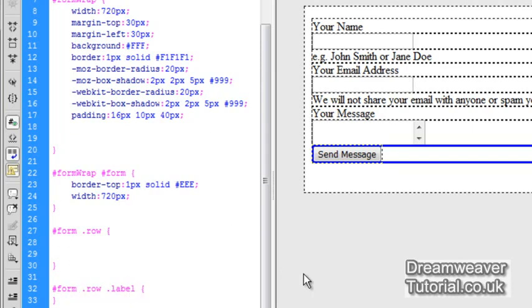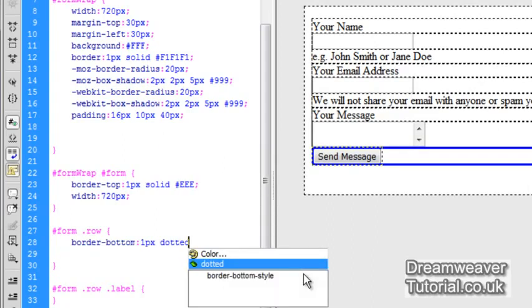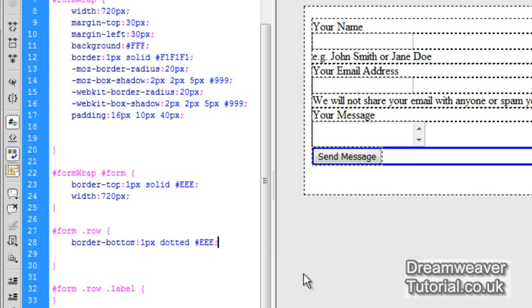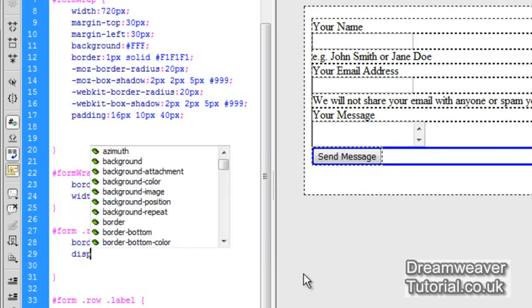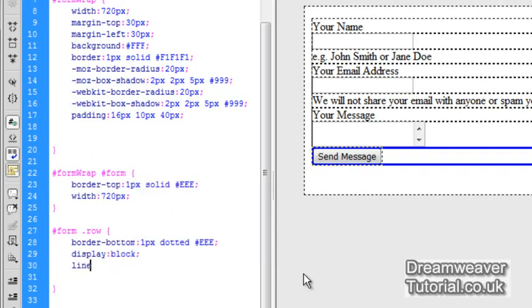And the first thing we will do is to set a border on the bottom, so we'll type border-bottom: 1 pixel solid #EEE and a semicolon on the end. The border will help to define the rows as individual areas. Now we'll set each row to display block, and we'll specify a line height of about 38 pixels.